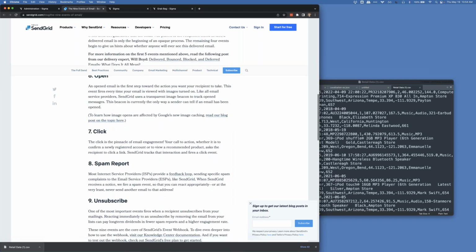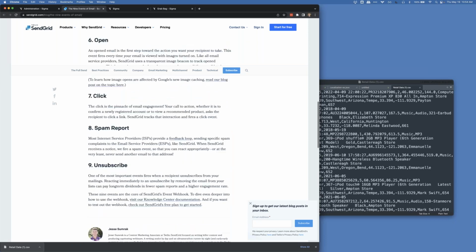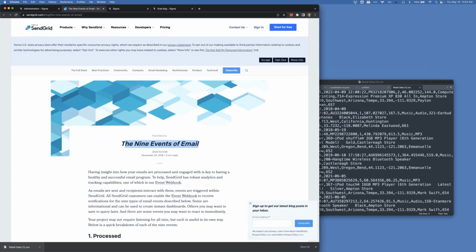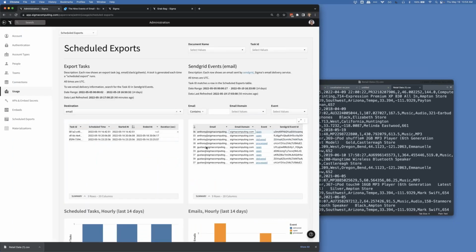So we have this usage dashboard now, which will let you figure out, did my person get the email? This is a really commonly asked question. We have a lot of people that are emailing to their customers. Sometimes a customer will call up and say, hey, I didn't get my email, and you can now come here and find that out.